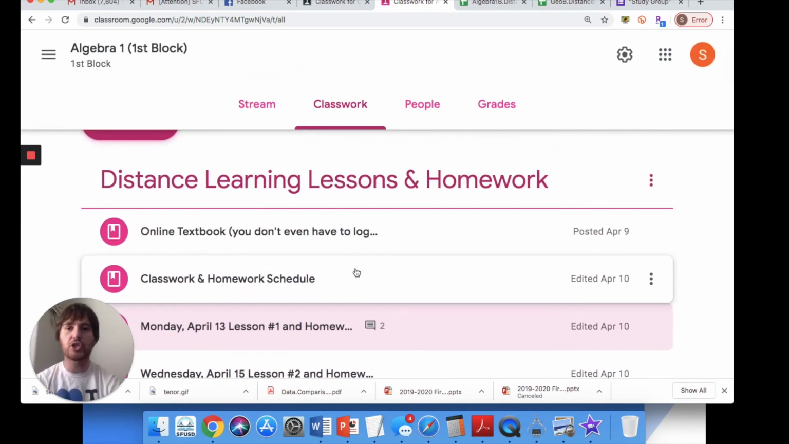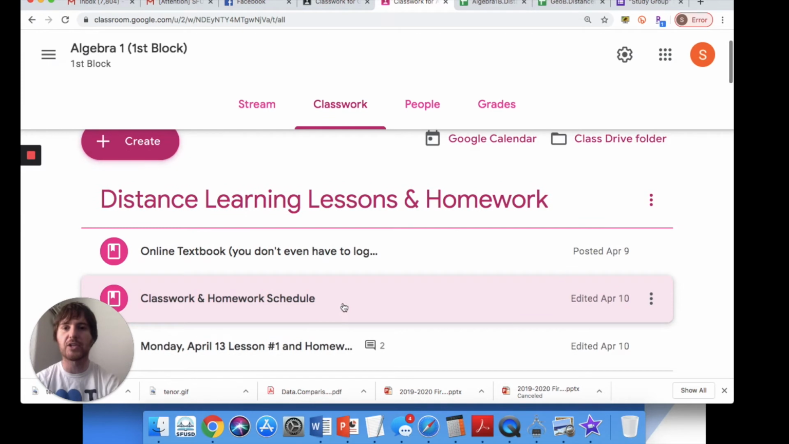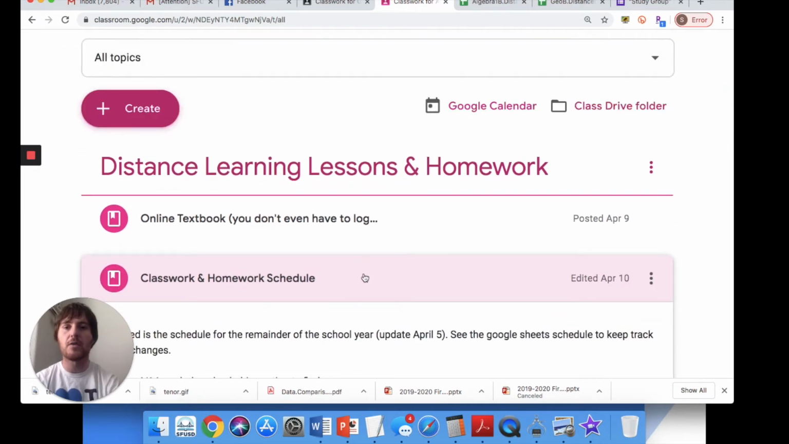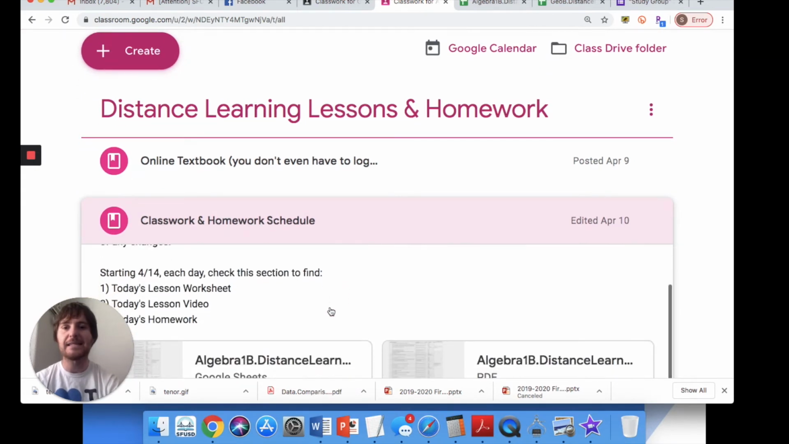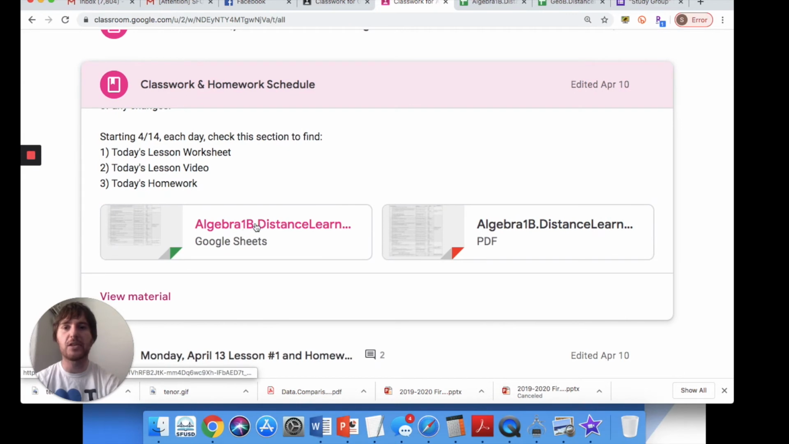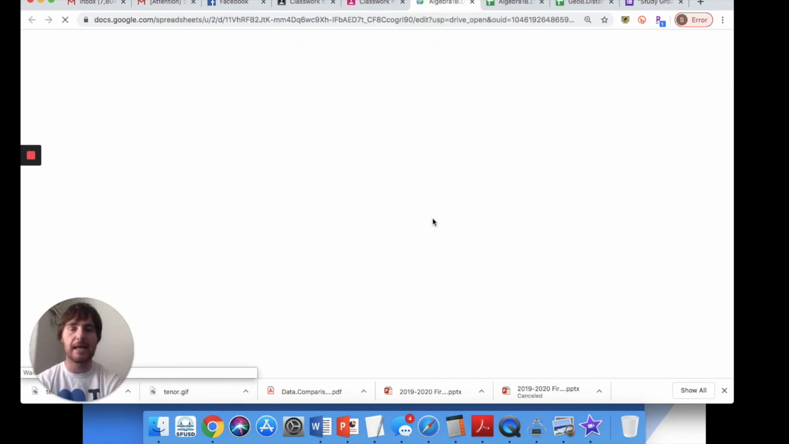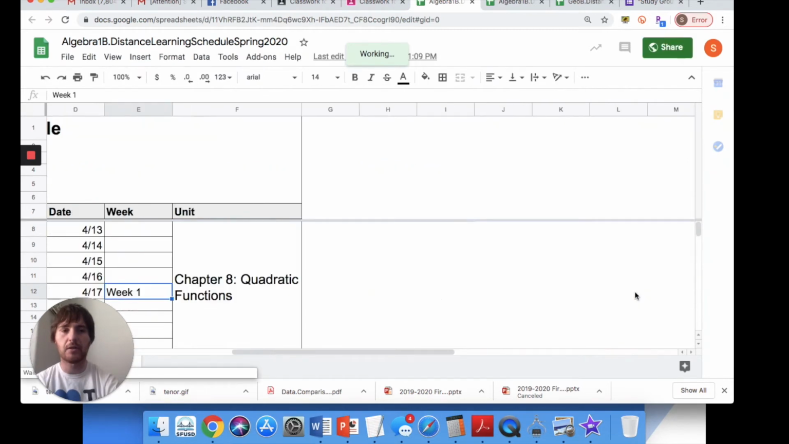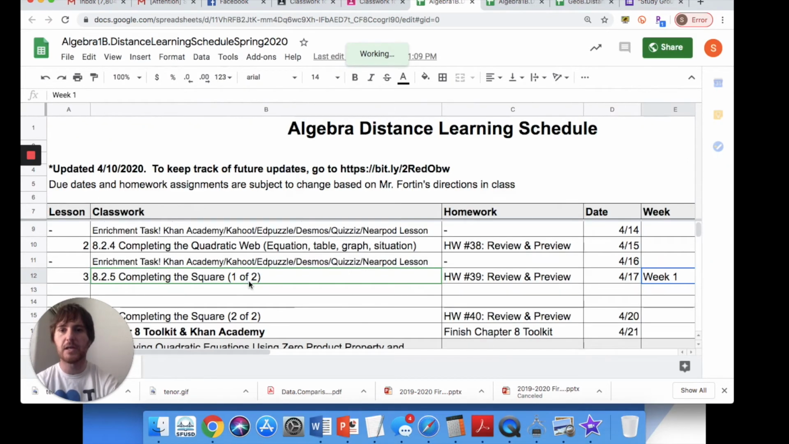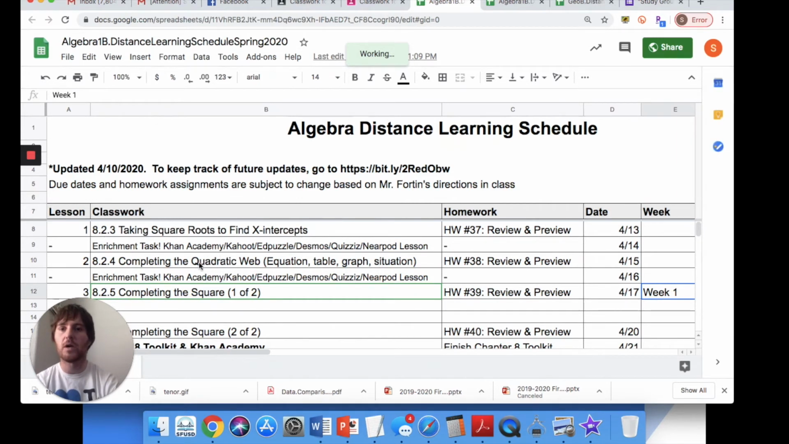You can check it. You can also check out your classwork and homework schedule. That's another thing that's on Google Classroom. The second one down is classwork and homework schedule. You click on it, and it shows the schedule for the rest of the year. Here we have it as a Google Sheet. You're welcome to keep checking this link as we go, and it tells you what all the assignments are. Here we are in week 1 of distance learning, and we're still in chapter 8, quadratic functions, and it shows you what the 3 assignments are: 1, 2, 3, Monday, Wednesday, Friday. So we have the dates here, 4/13, 4/15, and 4/17 for our first 3 assignments.